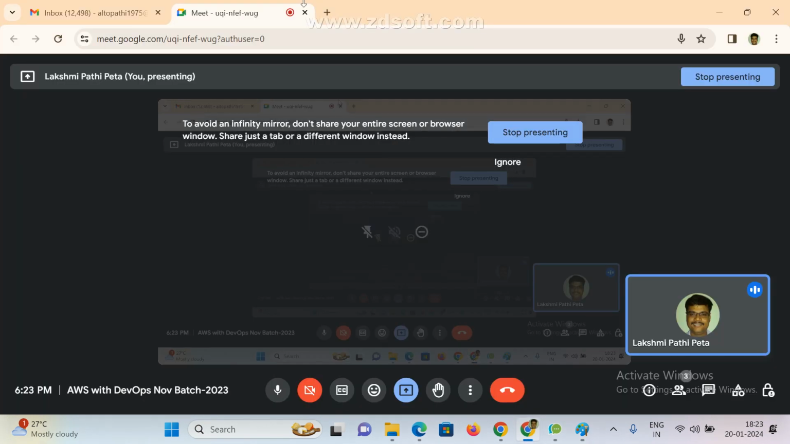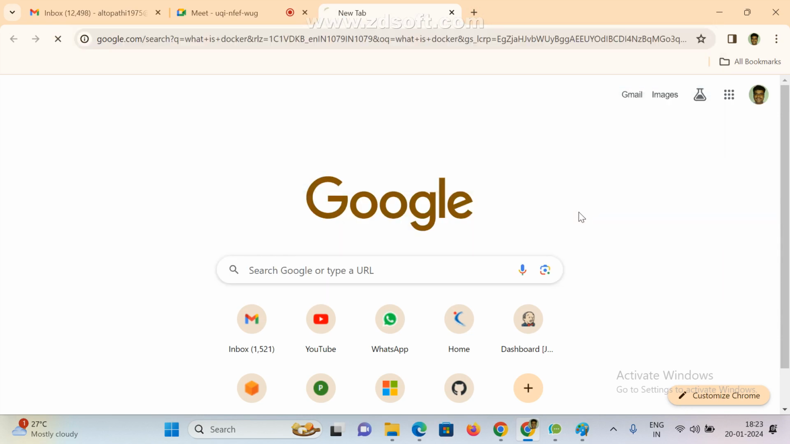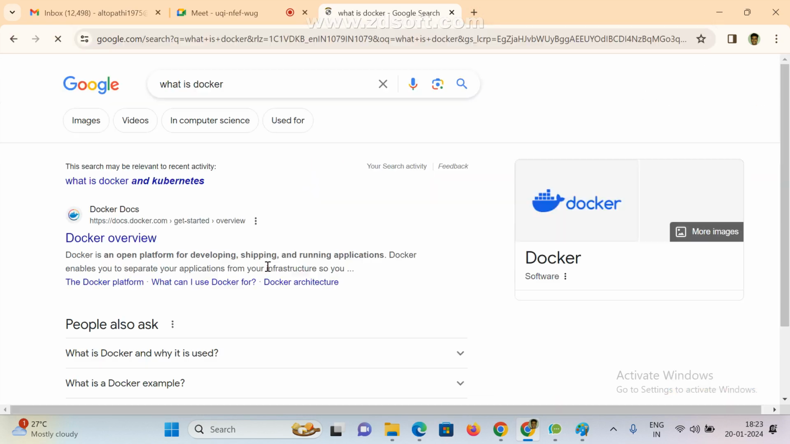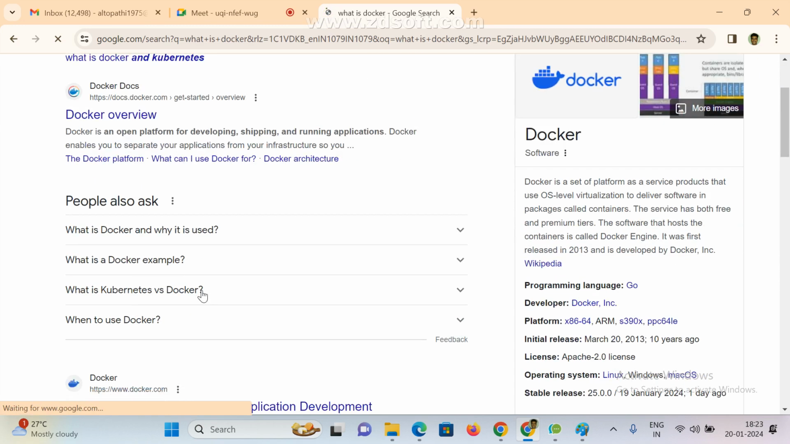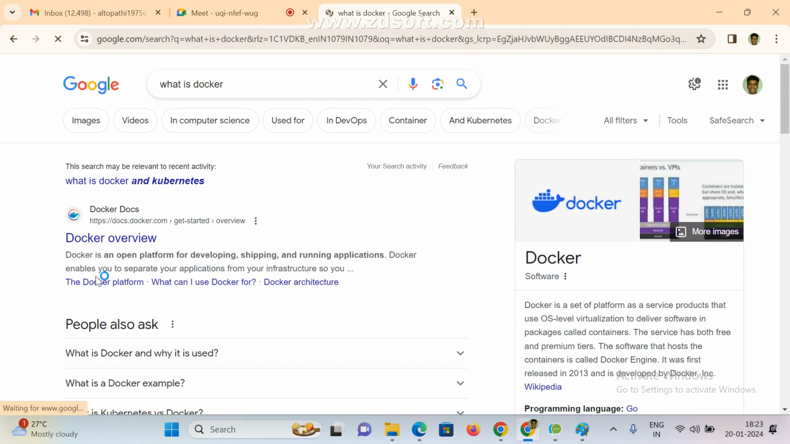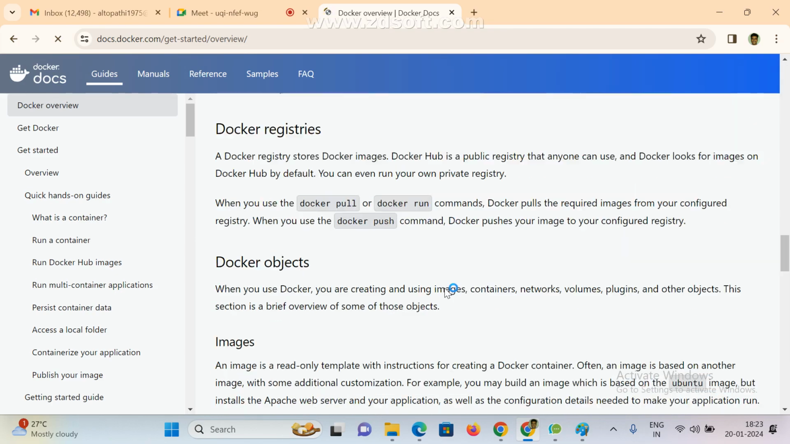Now we'll see what is Docker. Docker is open source. This is the official website and the official document, docs.docker.com. If you click on this, whatever you want, everything we can learn on this website only. It is very simple, and we can easily understand how it will work.